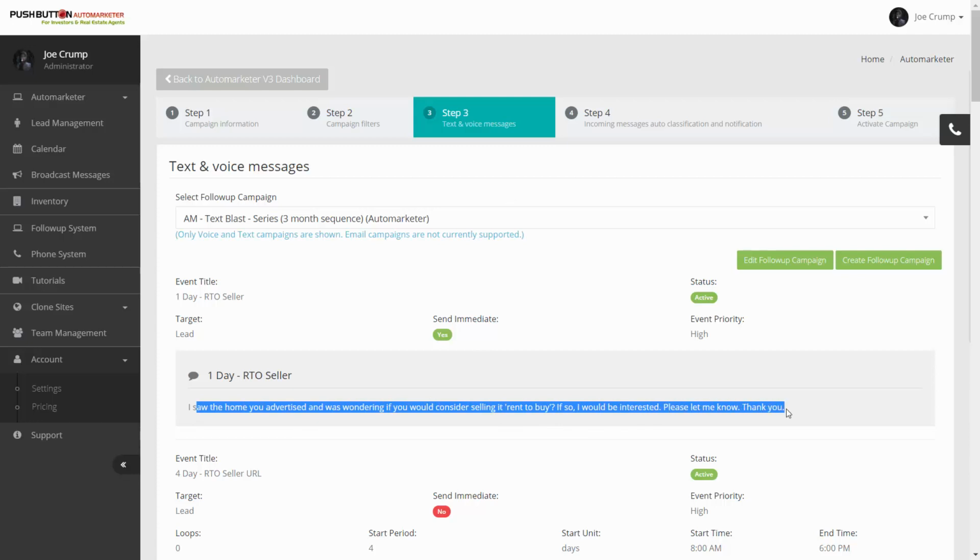I saw your home advertised, and I was wondering if you consider selling it rent to buy. If so, I'd be interested. Please let me know. Thank you. And that's all that goes out. Just goes out like that. And if they respond either by phone, if they call that phone number back, they'll leave a message, and that'll become a lead. Or if they text back, it'll become a lead as well. And then you can go to lead management to actually view the leads.